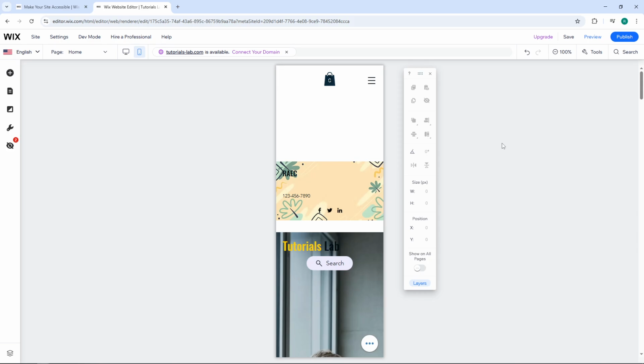Now, the process becomes pretty straightforward. Simply click on the element you wish to pin to the screen. For example, let's say you want to pin a mobile menu icon. Click on it to select it. Once selected, look at your mobile toolbar and locate the freeze position option.